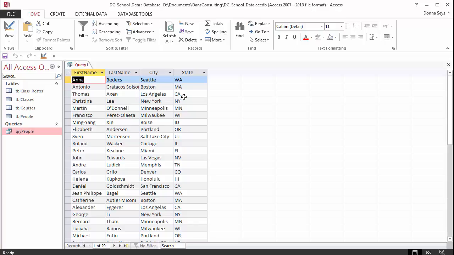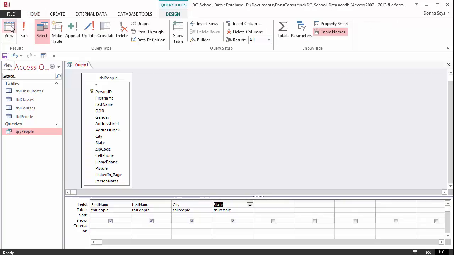Should I want to do anything else to this query, I need to return back to the Query Design. I can do this by going back up to the View tab, and you'll see right up here in the View tab, if I click at the top of it, returns me back to the Query Design.